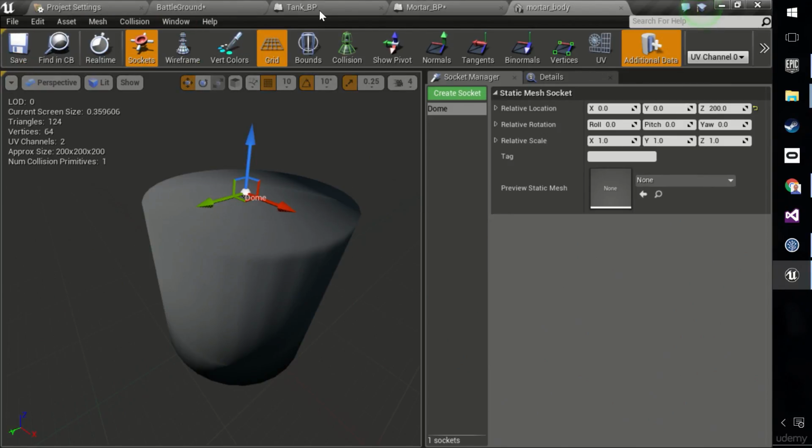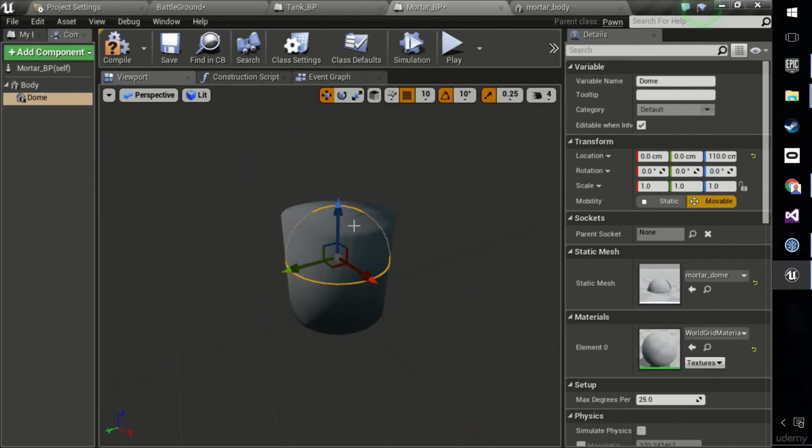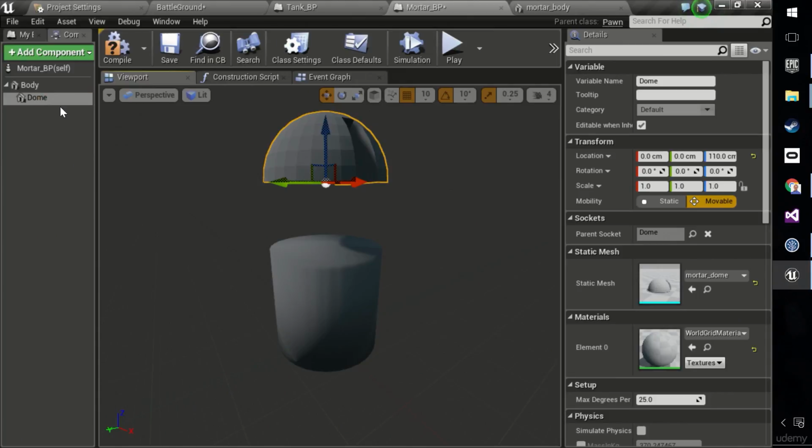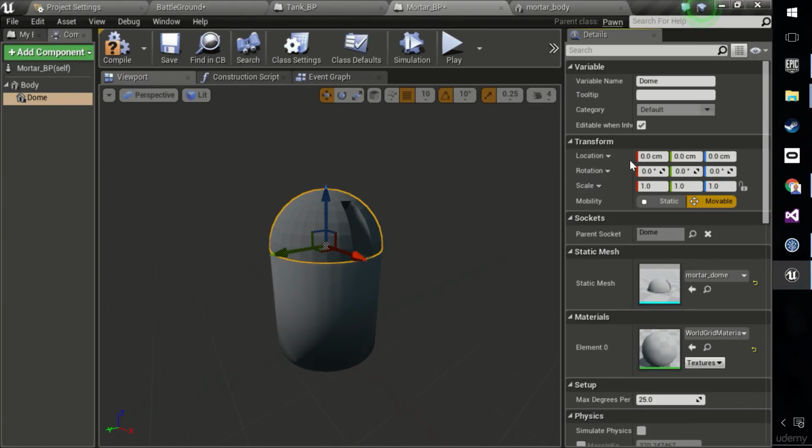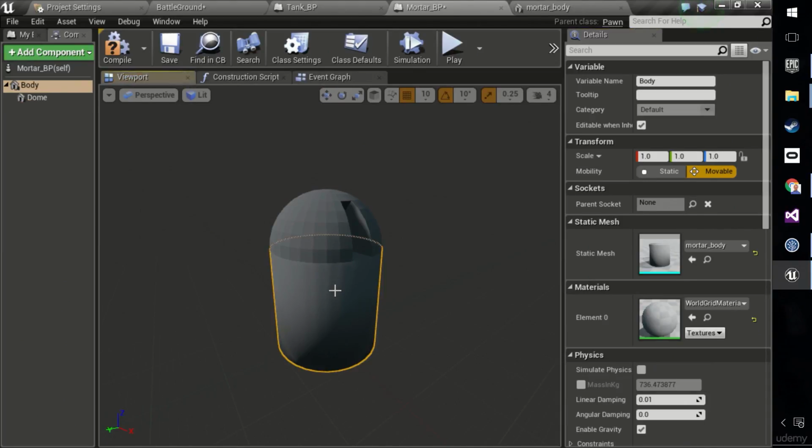Great. So back to the mortar blueprint. Where do we want this dome? We just choose the parent socket, dome. That will only be in your list if you've correctly childed the dome to the body. Now, if you still have an offset, it's because you have a location. The dome wants to have no location, 0, 0, 0, and then it wants to be parent socketed to the dome socket of the body, and the dome needs to be a child of the body.